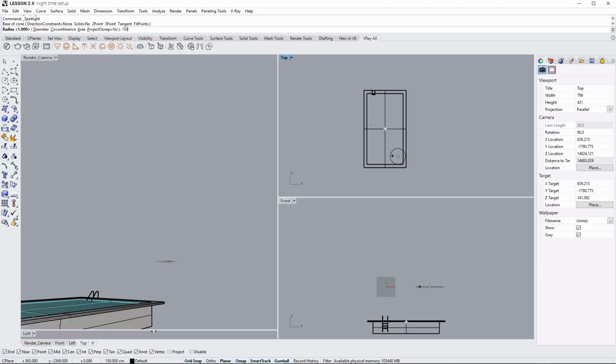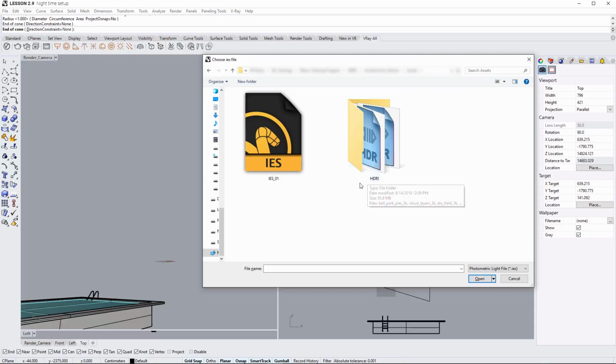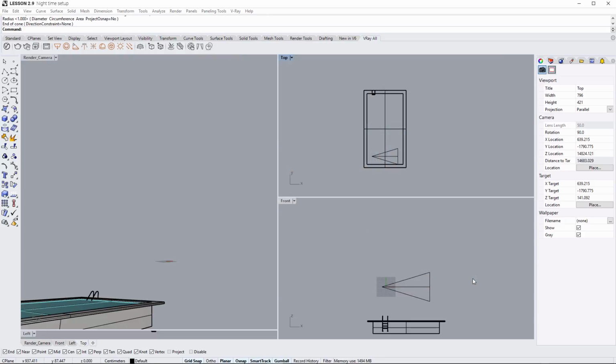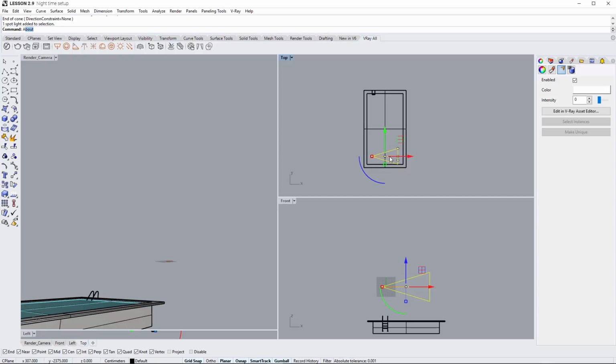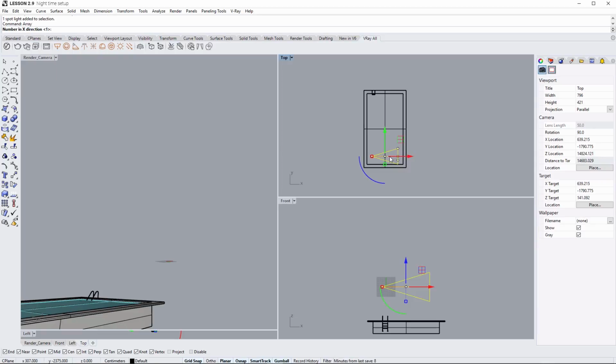Then, drag to the left edge while holding Shift and click once more. You'll be prompted to choose an IES file. Go ahead and select the IES01 file provided within the Assets folder. You can then make a few copies manually, or use the Array command to quickly add more lights.